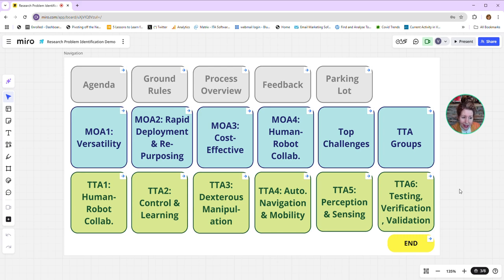Technical staff at the Robotics Research Institute had also identified 6 technology thrust areas, or TTAs, from analyzing data gathered on robotic research needs, and those are here in green. So the first technical thrust area, or TTA, is human and robot collaboration, which you'll notice is the same as the MOA, or manufacturing operator area. Second one is control and learning. Third is dexterous manipulation. Fourth is automated navigation or automatic navigation and mobility. Fifth is perception and sensing. And sixth is testing, verification, and validation.